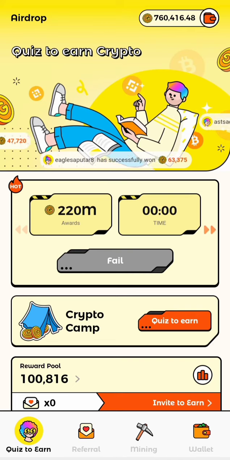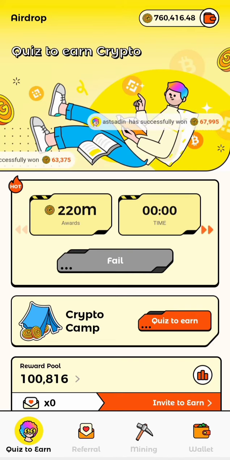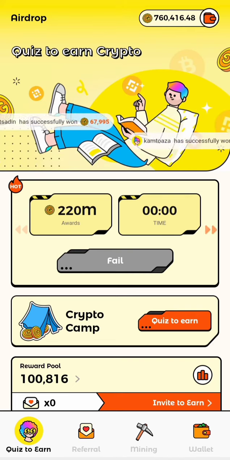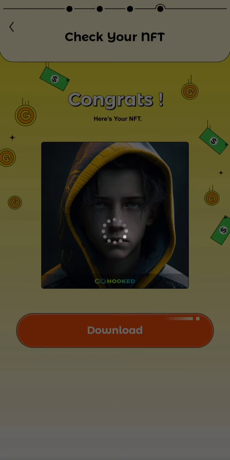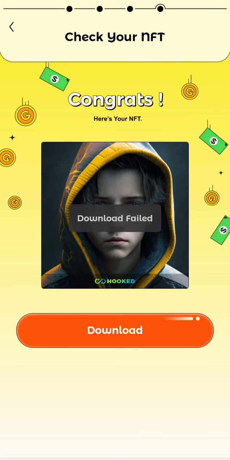In this video I will be guiding you how to download NFT minted on Wildcash app. So when you click on mining and glow, go to this icon on the top. You will get an error that your download is failed. So when I click on this download, they tell me your download is failed. So how to fix this?